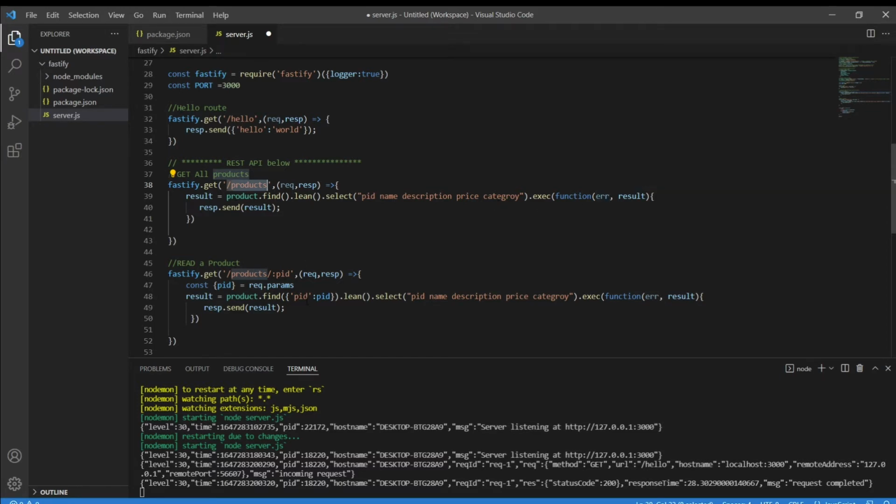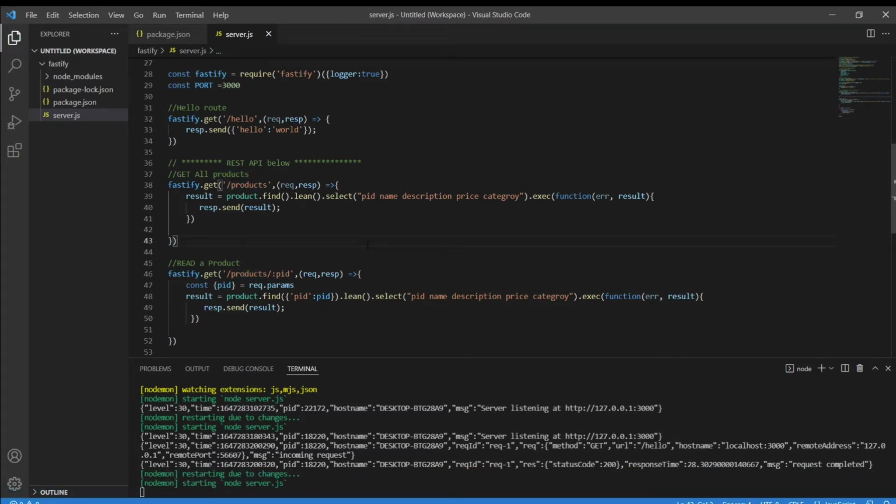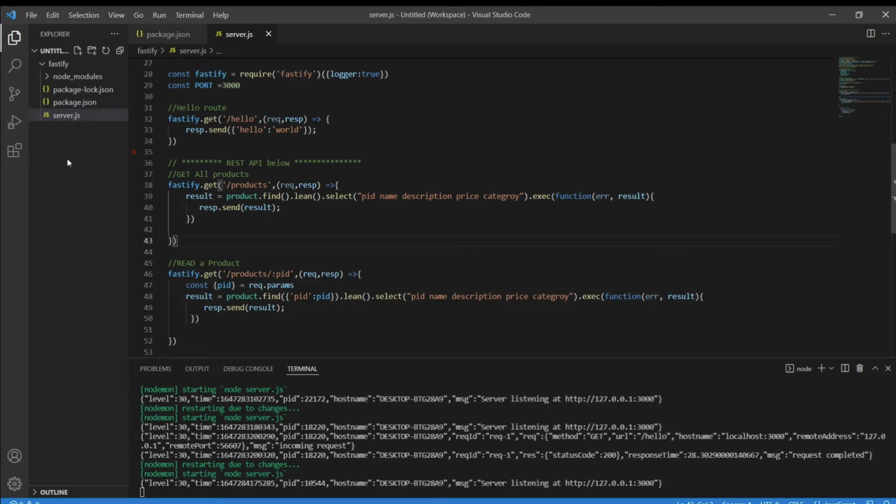The next method is getting an individual product. It's called product/PID, and for the PID I am selecting this. In order to test this, first save this. Then we need to create a new file called test.http.